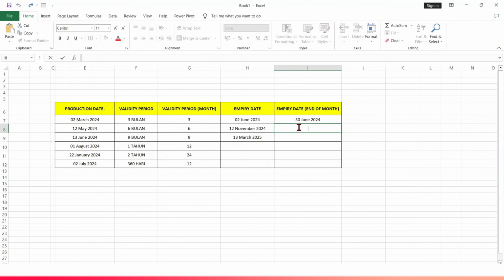And for the next line, type equals. Type the formula EOMONTH. Type open brackets. Enter the production date. Type a semicolon. Here enter the validity period in months. Type close brackets. And tap enter. Here the expiration date has come out.